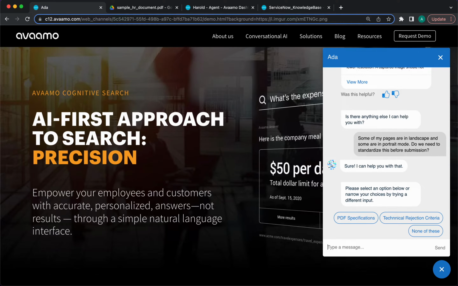And now the assistant's going to come back. Now it turns out my answer could be reliably in multiple different locations. And so it's asking me to narrow down the options. And we're doing this by looking at all of these different articles, figuring out where is the greatest variance, the difference between the articles, and then fixating on what makes those articles unique, the two groups. And in this case, one is about PDFs and the other is about rejection criteria.